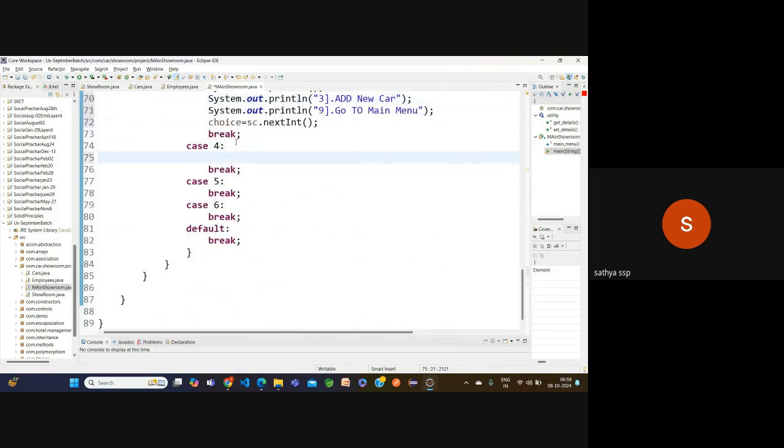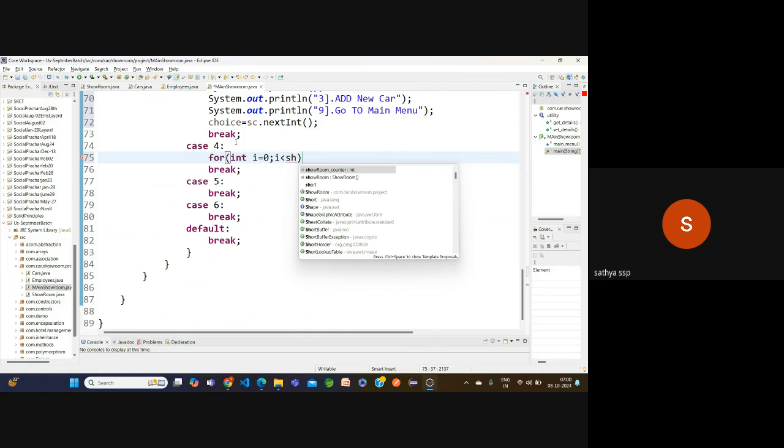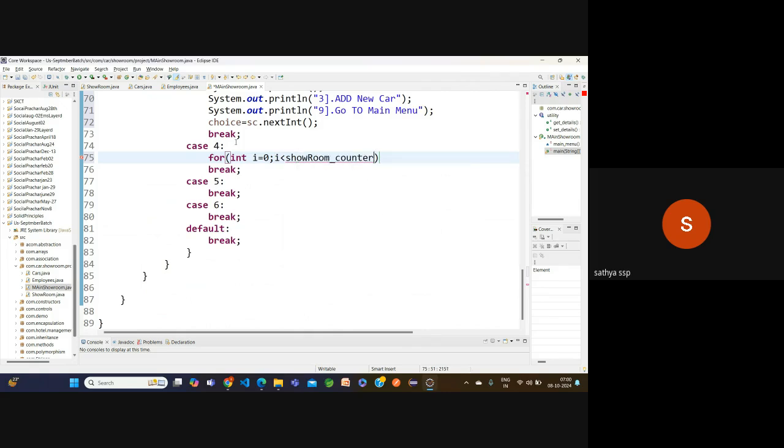Now for case 4, simply here I'm going to use a for loop. Why, in the sense, if I insert showrooms 5, 6 or 7, 8, now we need to get the data. Okay, now for int i is equal to 0. Okay, now i less than showroom counter.